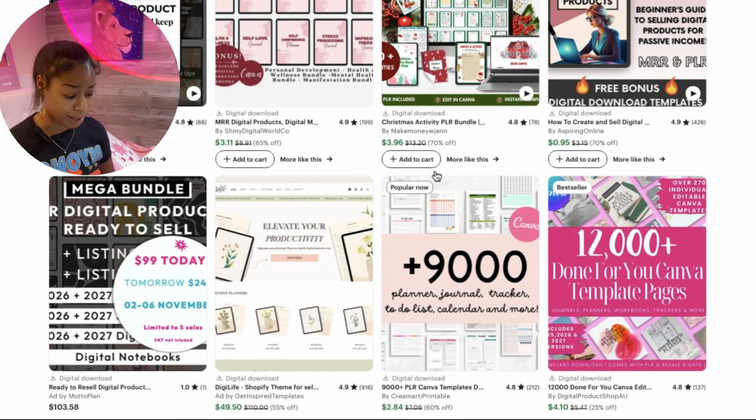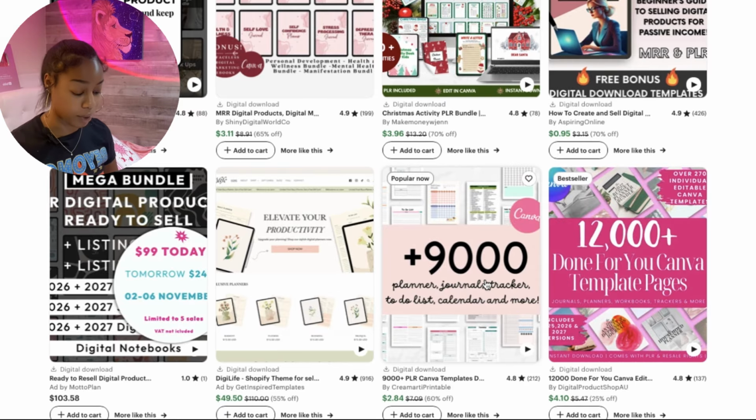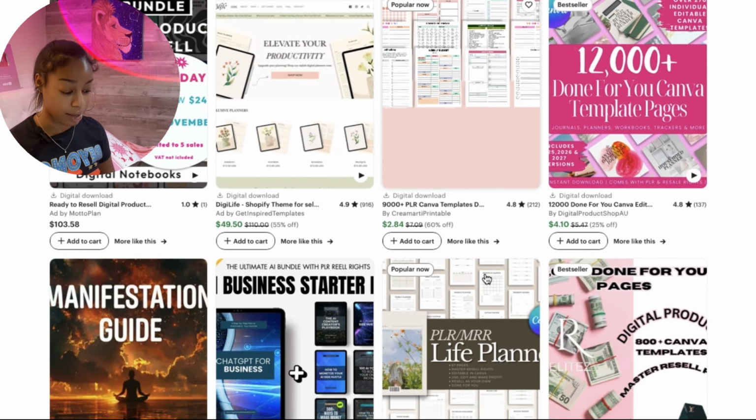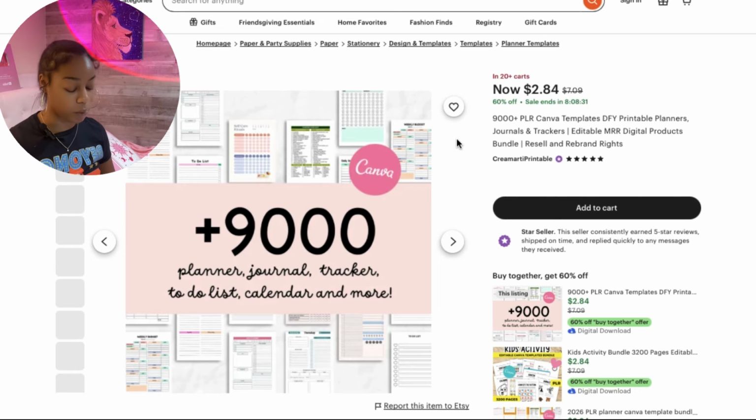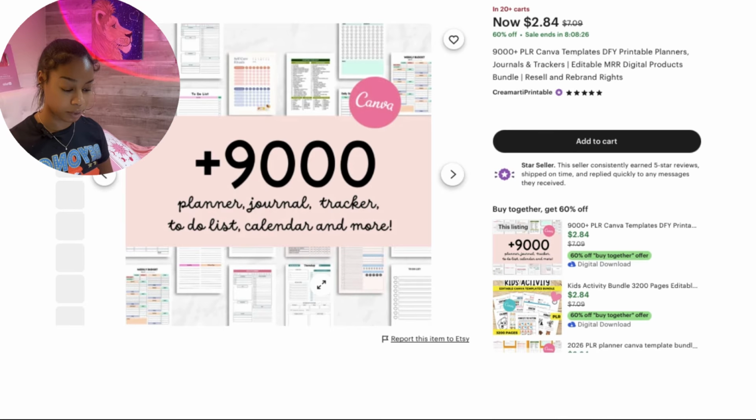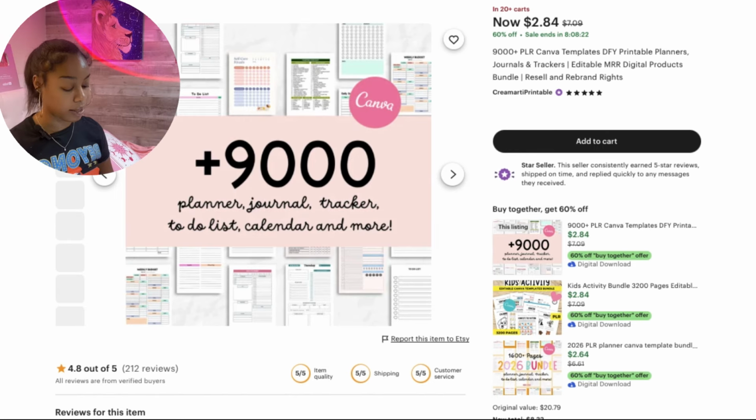This is dope right here, y'all. This says 9,000 PLR Canva templates. 9,000 for what? $3? Yeah, we love that. Let's go ahead and open this one up and see what we got inside. All right, it has things like planners, journals, trackers, to-do lists, calendars, and more. This is a really nice bundle.